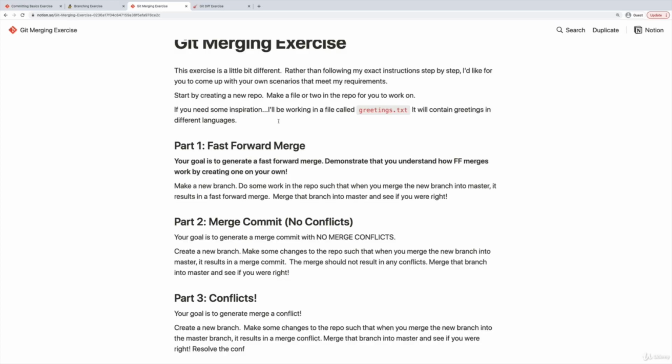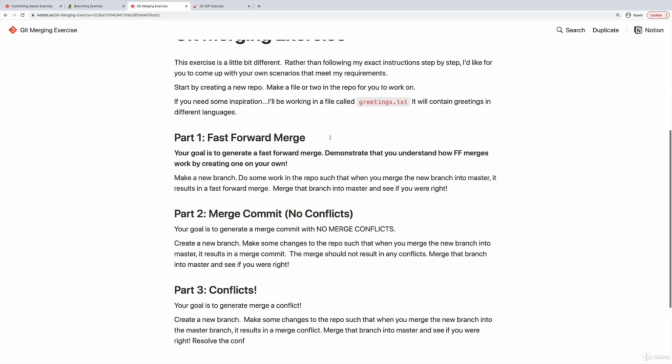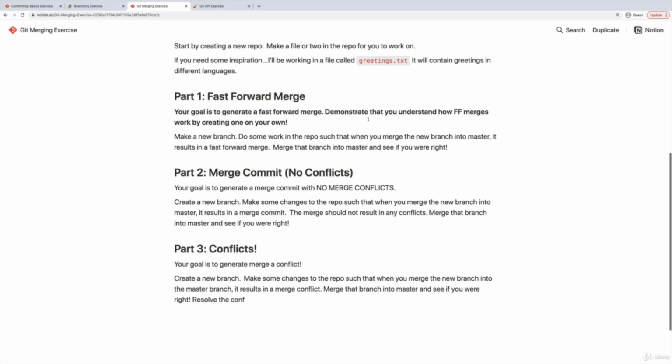So you'll need to make a new repo. Make a file or 2 in the repo of your choice. Name it whatever you want. It doesn't matter. Just some place you'll be working in. So I'll call mine greetings.txt. So I recommend you just stop right now and try it. The instructions are pretty straightforward.